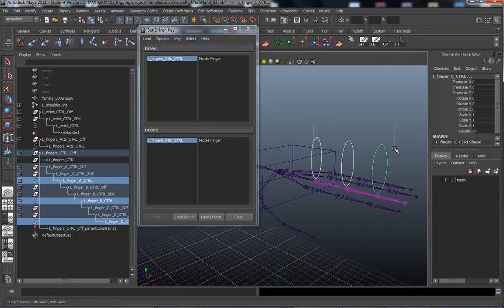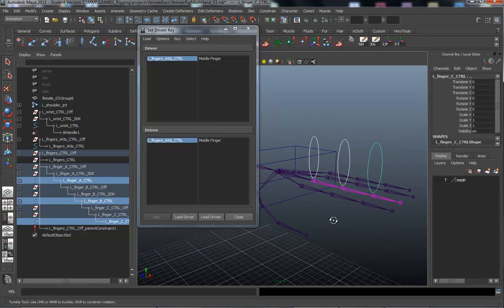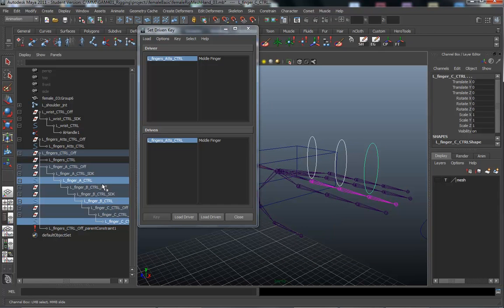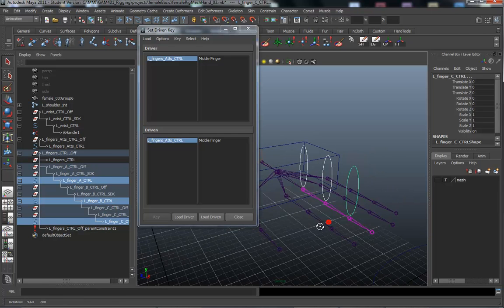You can select all these. That's going to select literally the control. You'll notice how it's highlighted blue here, the control. Now, previously we were working with the offset node. Now we want to work at the SDK node.